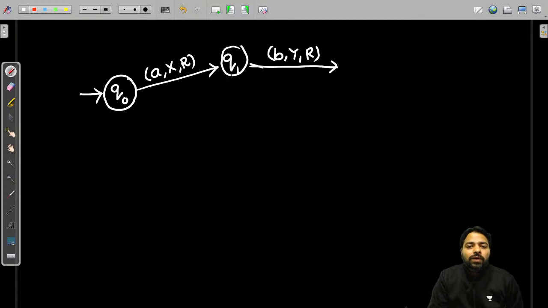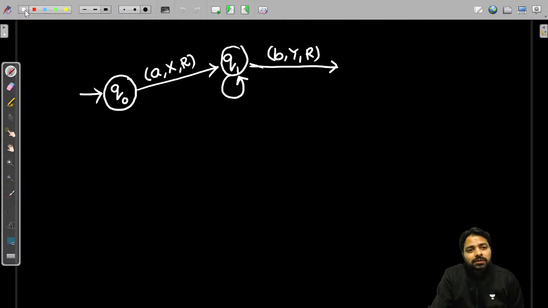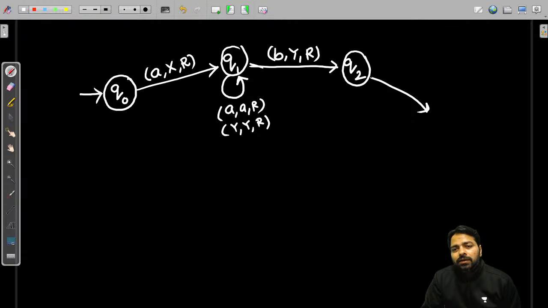But here we might skip so many things. What do we skip? Remember, skip A and Y. Can you see that? You need to skip A and Y to find that small b. So I'm going to do that. Skip A, right, and Y, the previous B's, now they are Y's. And Q2's job is to find C.